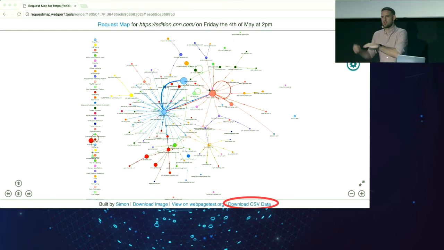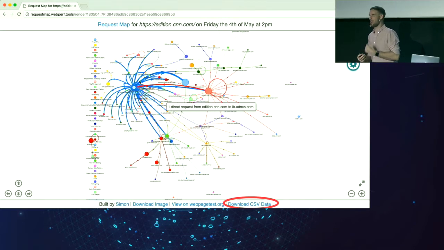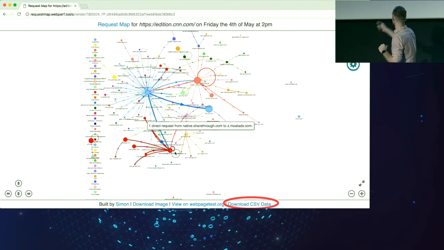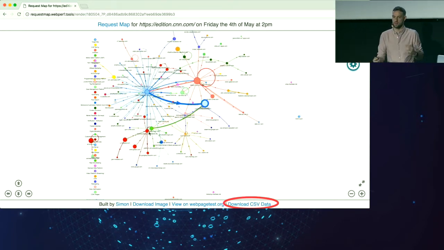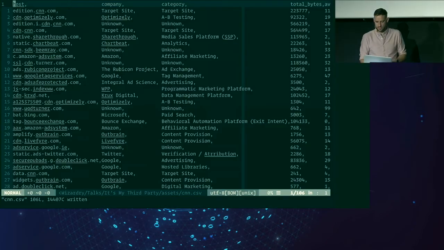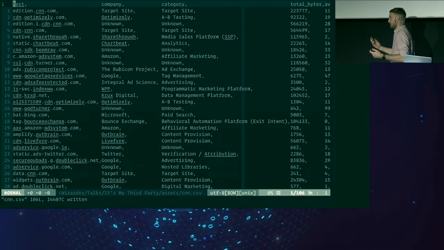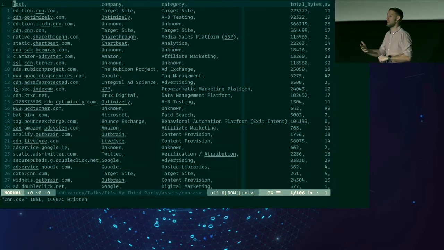This is really great for marketing departments. But as an engineer, what we want is data, right? We want the raw data. So we can actually grab the CSV from this diagram. It gives us a spreadsheet full of important information. Who is the third party? What kind of thing are they solving? What are the performance metrics attached to that third party?